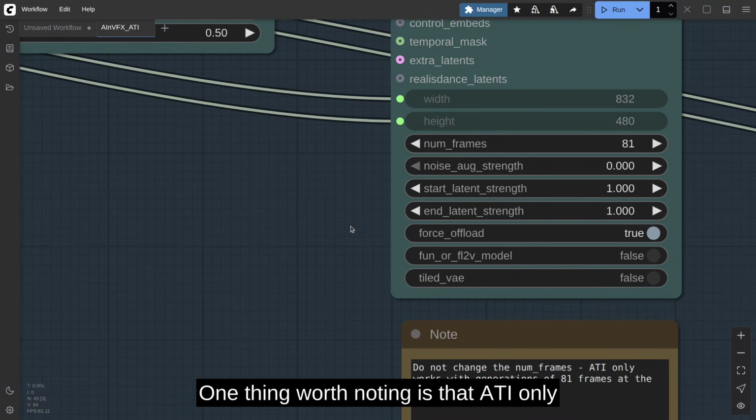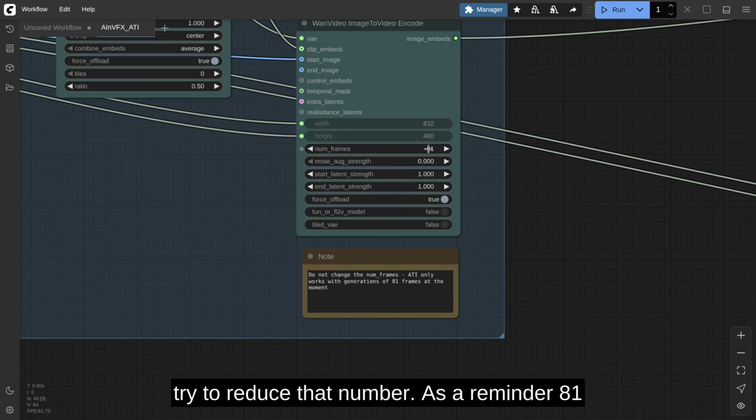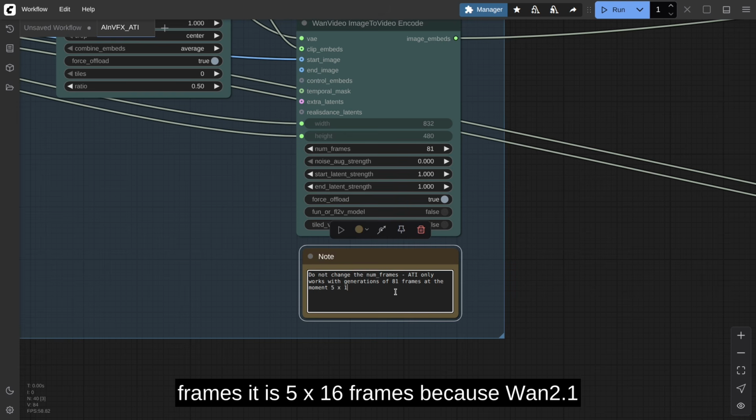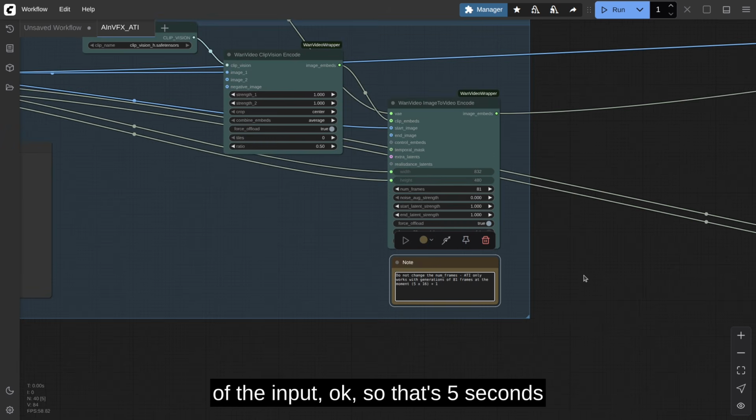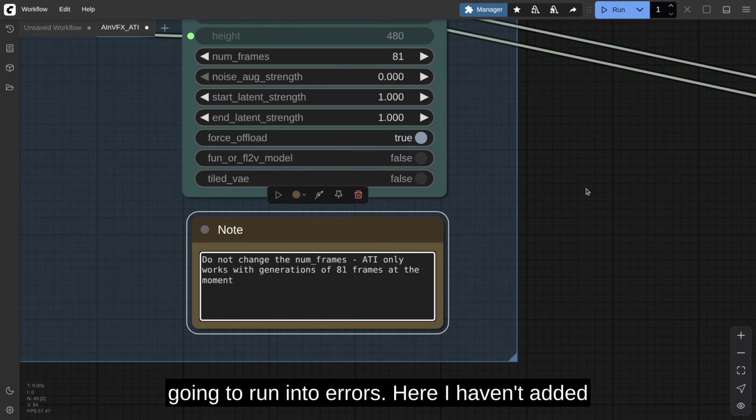One thing worth noting is that ATI only supports 81 frames at the moment for generation, which is the standard for 1.2.1. So don't try to reduce that number. As a reminder, 81 frames is 5 times 16 frames, because the 1.2.1 works at 16 FPS, plus one extra frame, which is the first frame of the input. Okay, so that's 5 seconds total. So keep it to 81. If you reduce that number, you're going to run into errors.